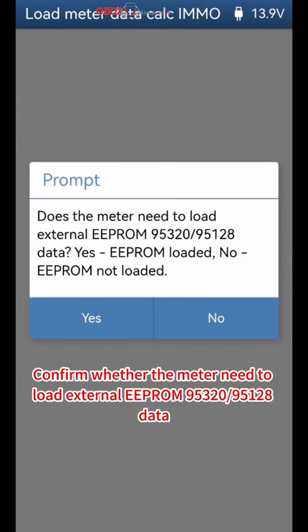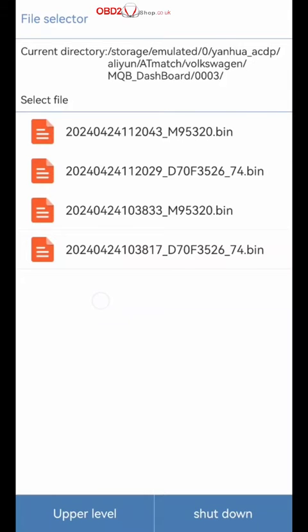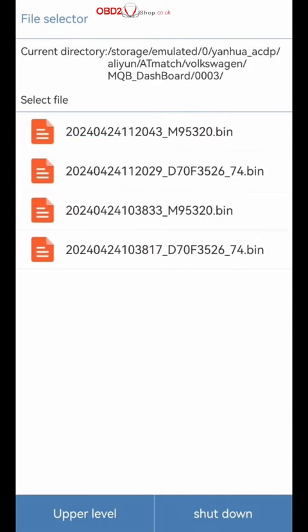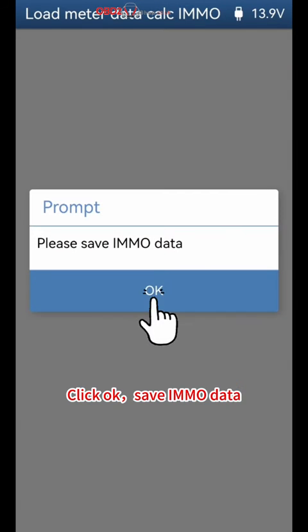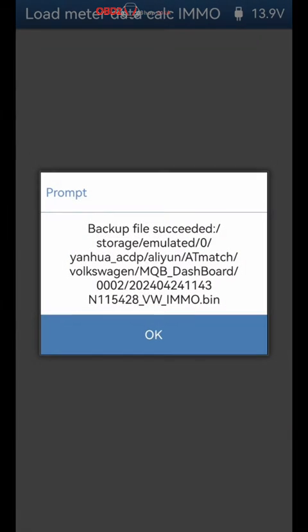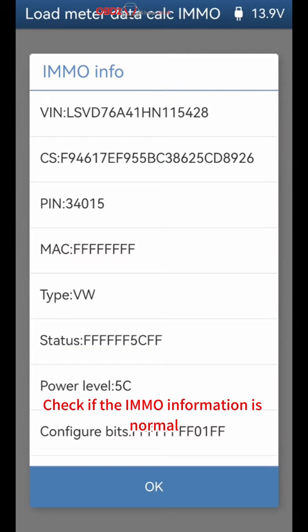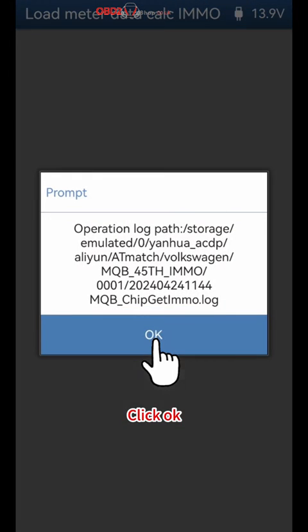Confirm whether the meter needs to load external EEPROM, 95320 or 95128 data. Click Yes to load EEPROM. Click OK. When selecting EEPROM data, please pay attention to the backup date and time. Click Continue, calculate IMMO data. Click OK, save IMMO data. Pay attention to the path to save the file, and the file name includes the date and time. Click OK. Check if the IMMO information is normal. Click OK. Click OK. Click OK.